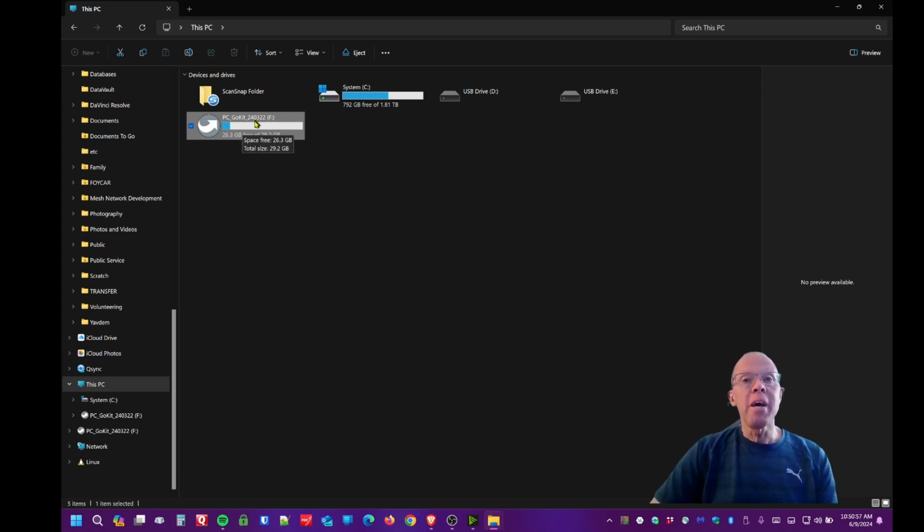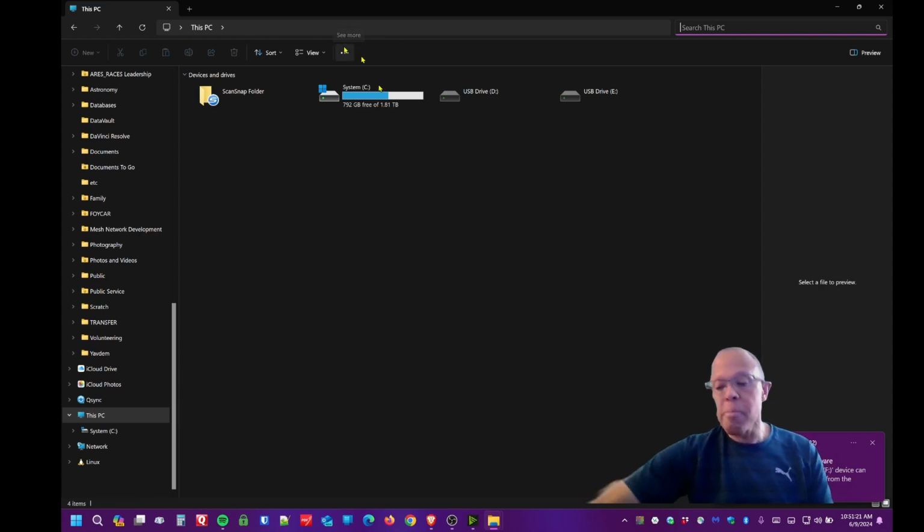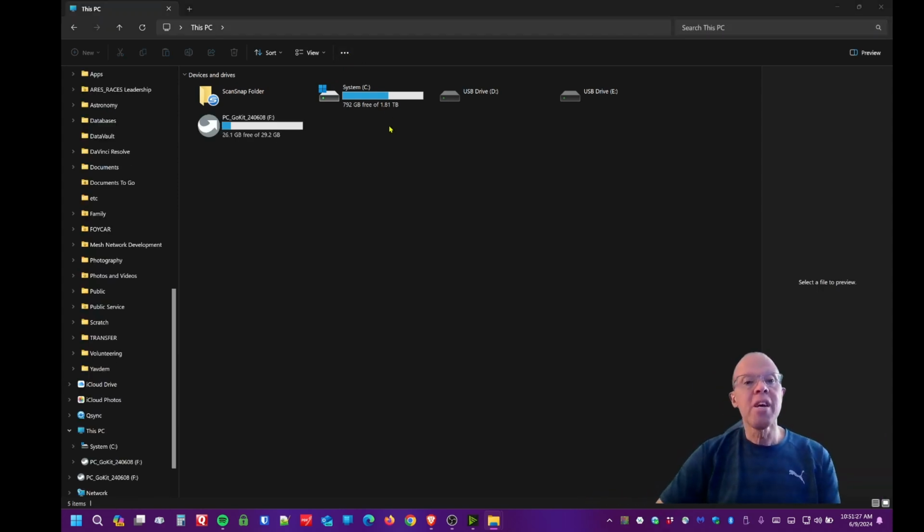So it may look like nothing happened because the GoKit still has the same number. And just like with the full release, we've got to eject it first so that it can read that information back in. So I'll show you yet a third way to eject a flash drive. You can just select the flash drive and then just click this eject button up here. Okay, so it says safe to remove hardware. I will pop that out, back in, there we go. And now you can see we've got 240608, which is the new release.